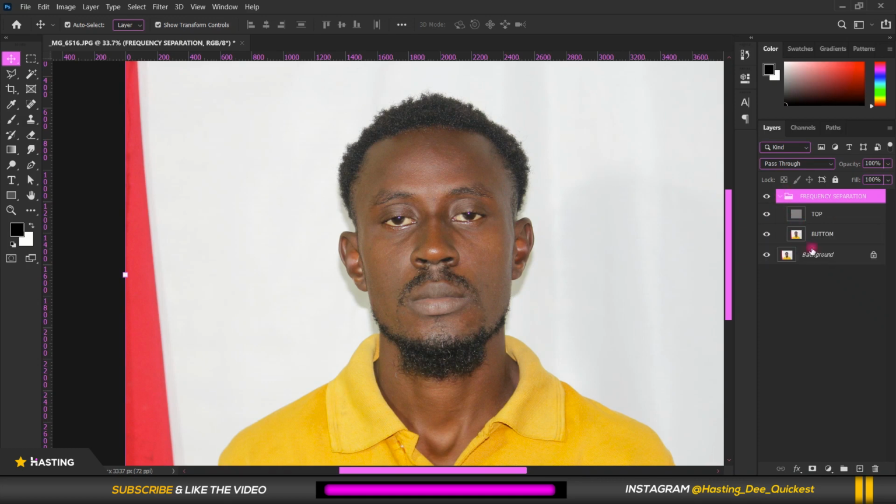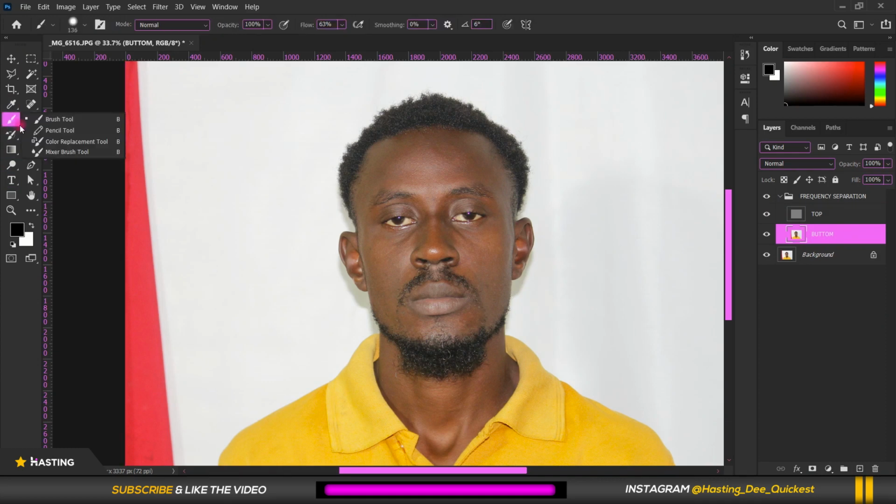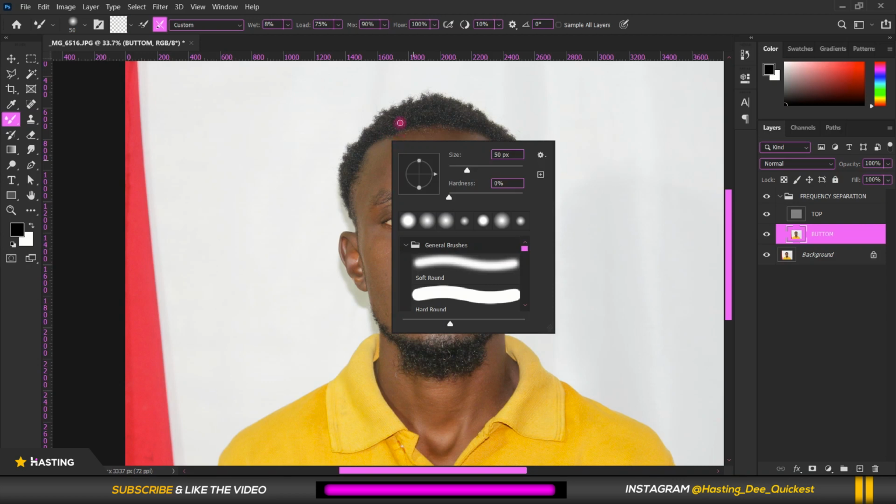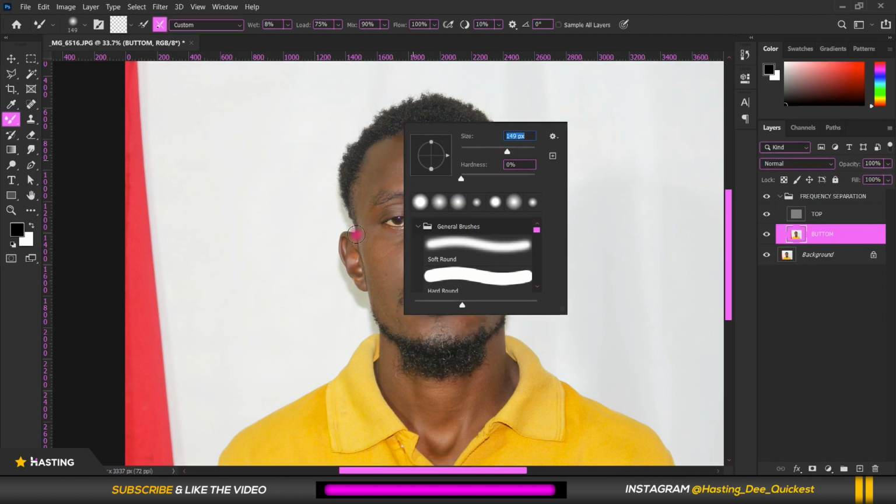I'm going to open the group and select the bottom layer, and head over to my toolbar. I'm going to right click on my brush tool and select the mixer brush tool. As you can see, mixer brush tool. If you see an icon like this, know that your caps lock is on, so I'm just going to press caps lock to bring back the original icon. Then I'm going to right click and increase the size so that I can see very well.